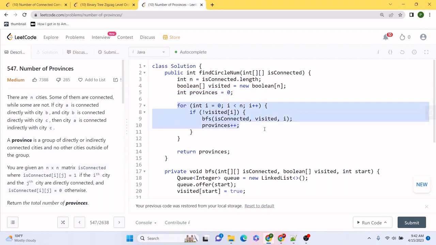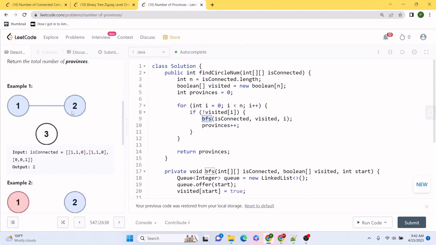Now we are going to run our for loop where we are going to call the BFS method. Inside the loop, first of all, we are going to check whether the current node has been visited or not. If the node has not been visited, we are going to call the BFS method to visit all the connected components, or all the cities that are connected with each other that form a province. And we are going to increase the number of provinces. So we are going to do provinces plus plus, that was initially set up as 0.